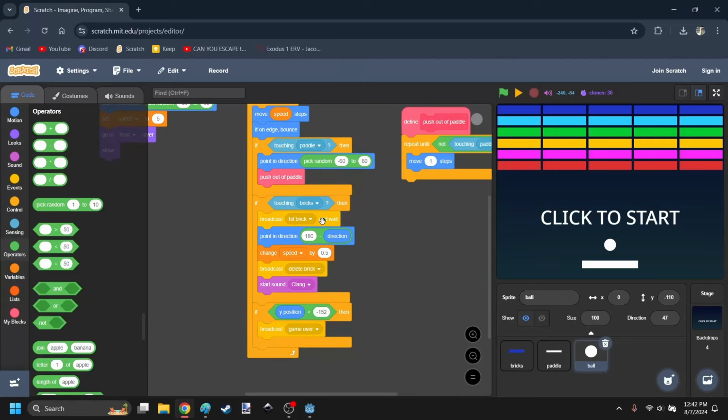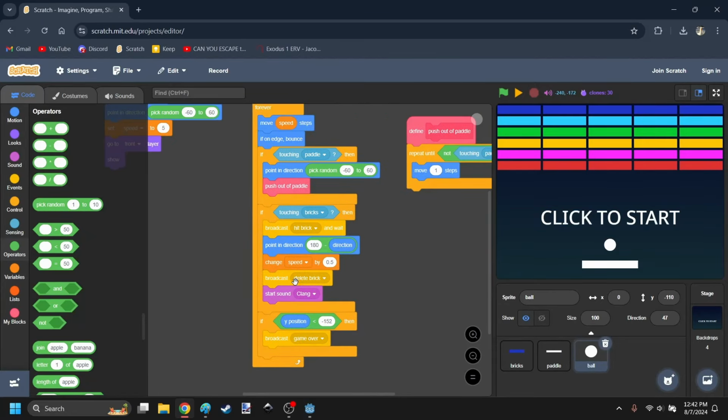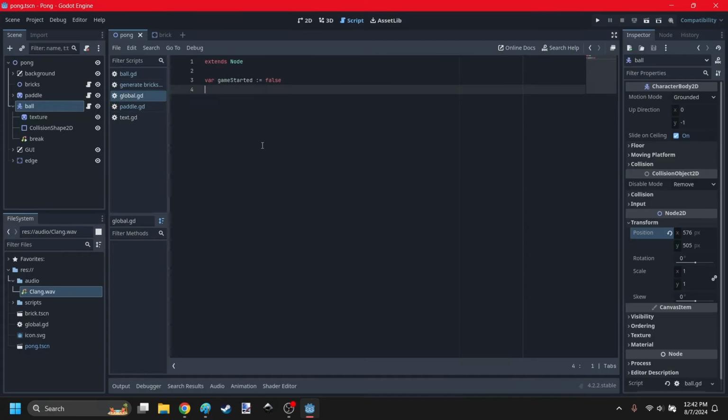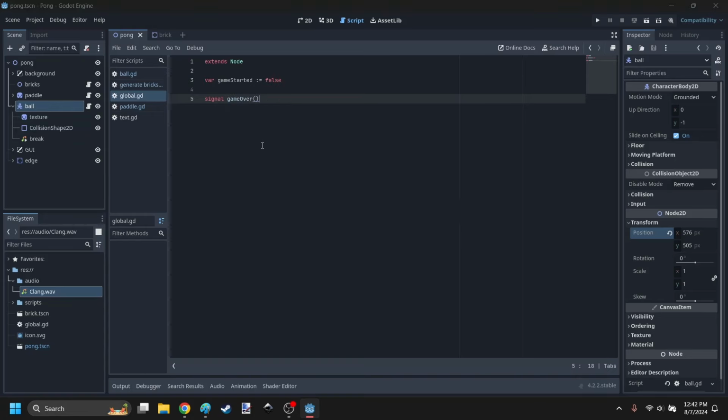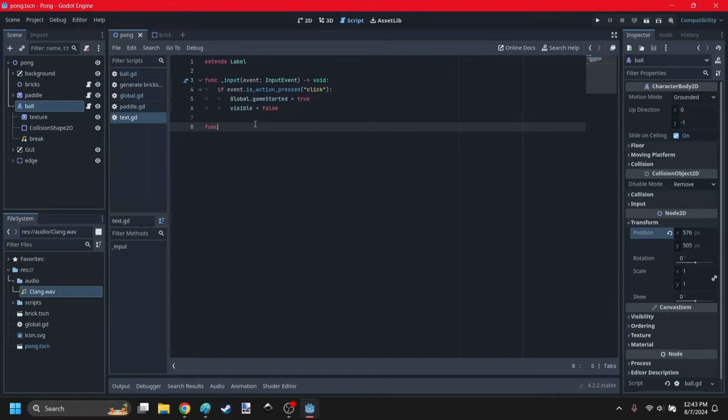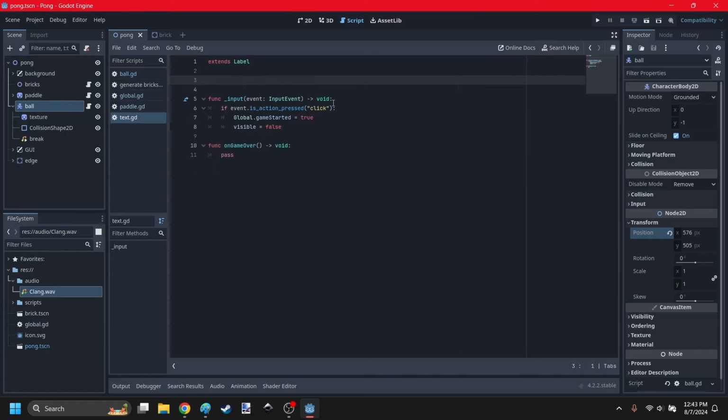In Scratch, we were broadcasting game over. So in Godot, I'm going to create, in the global script, a signal called game over. And instead of just setting the game started to false, I'm going to say global.emit signal game over. And in the text script, I'm going to add a function for that, on game over. I'm not going to do anything yet. I'm just going to go ahead and connect it.